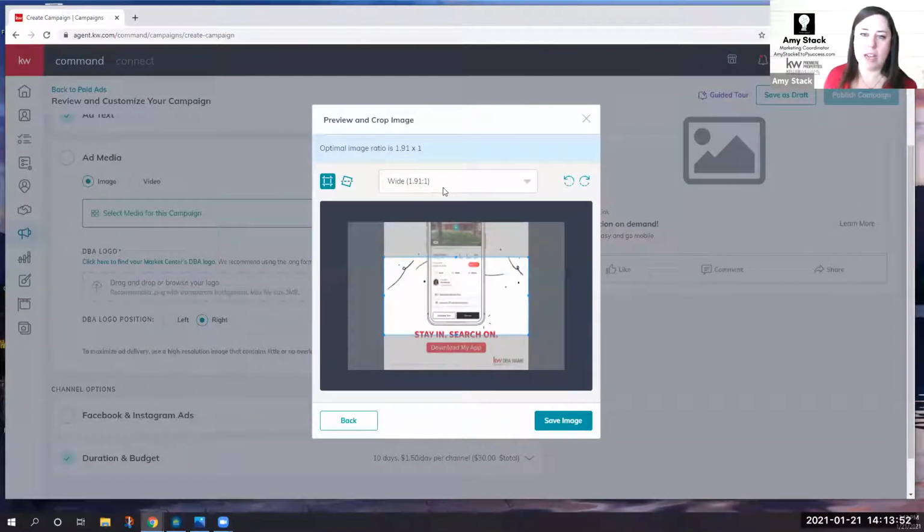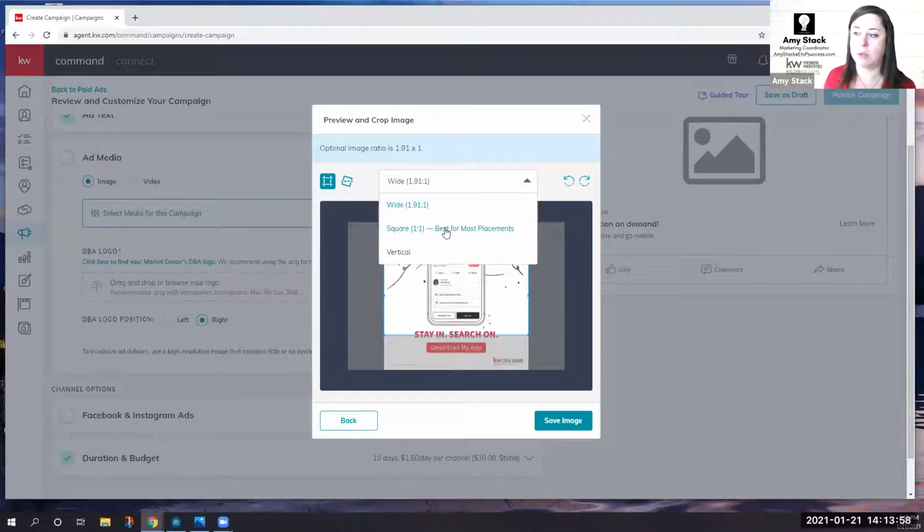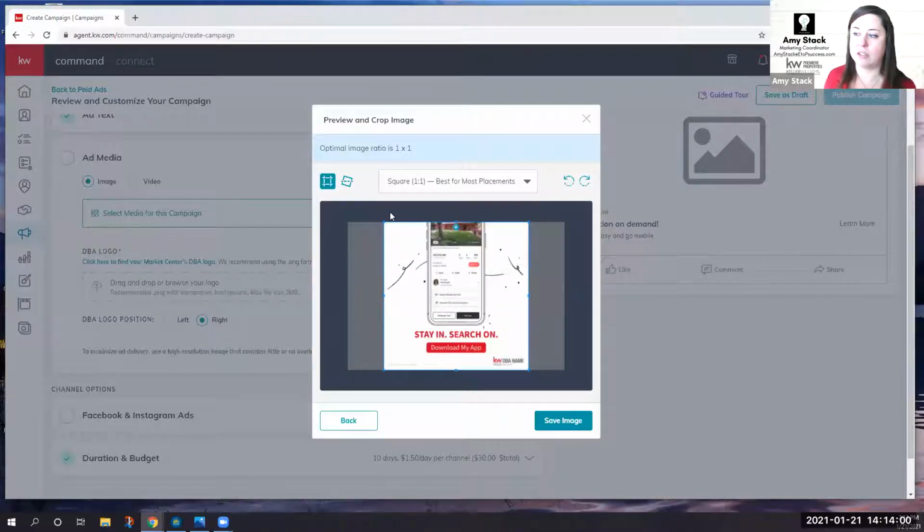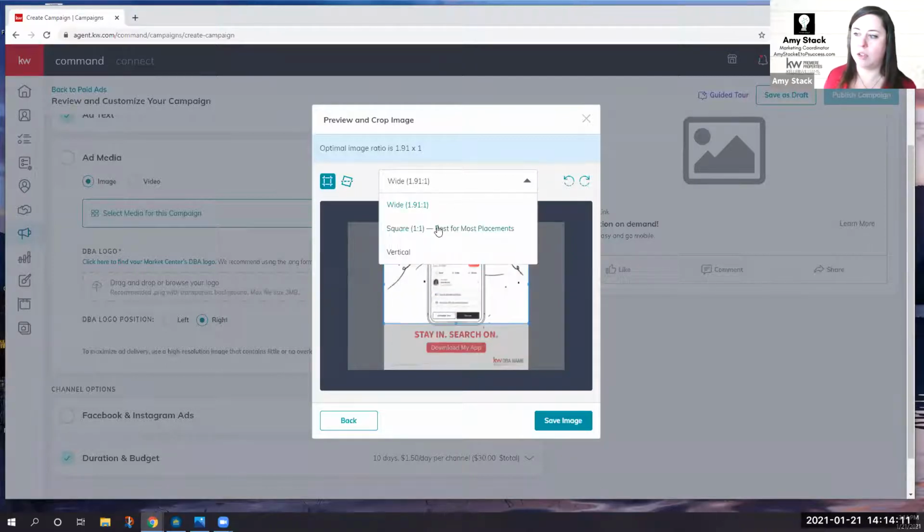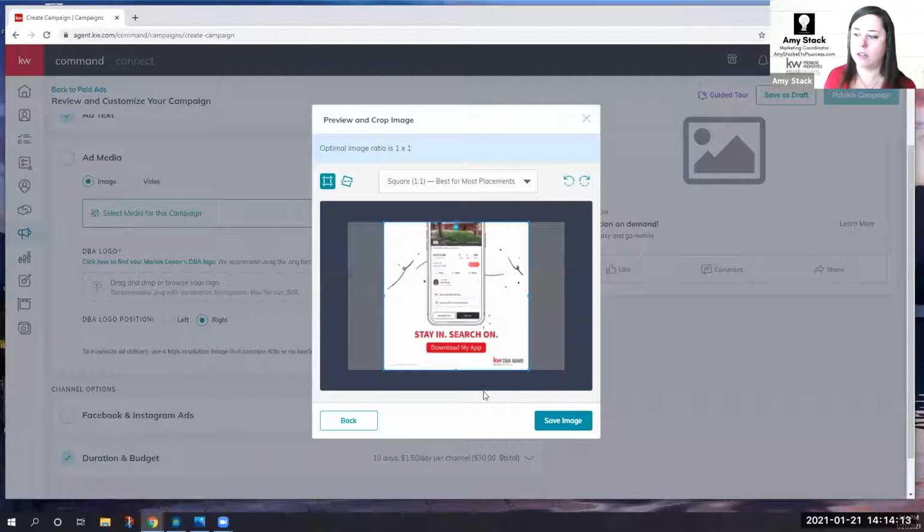Now I don't want a wide image because I picked Facebook and Instagram. So I want to make sure it looks good on both platforms. So I'm going to make it square. It actually matches that graphic that's in there. Now I'm not losing anything. You guys see the difference there with wide, how it's just the middle of the app picture there. And I want the whole image. So I'm going to switch it to square and then go ahead and hit save.